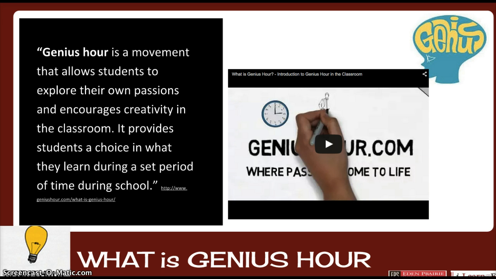Genius Hour is a grassroots movement in the education world that was started by a group of educators that really felt strongly about giving students more voice and choice in their learning. It has become a movement that allows students to explore and bring in their own passions, creativity, and identifies what things they are most interested in to learn about in the classroom. It provides students a choice in what they're learning during a set period of time in the school day.